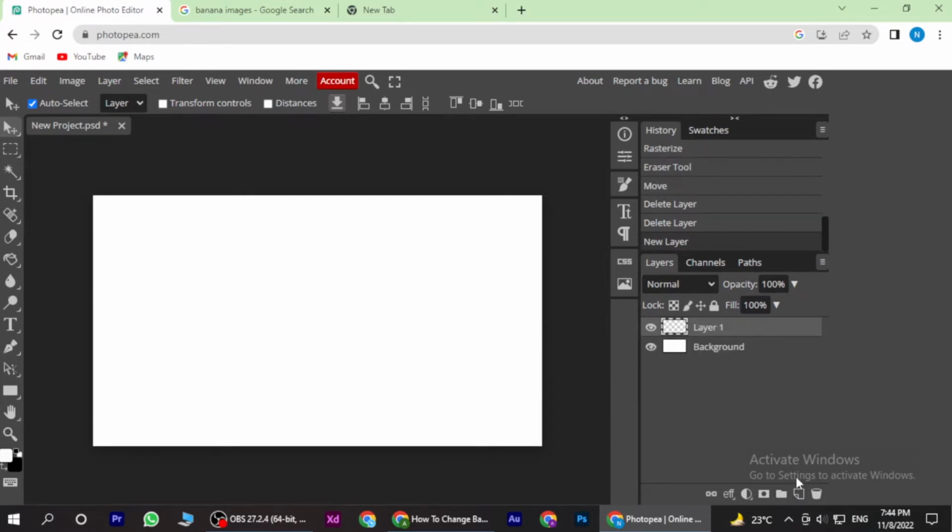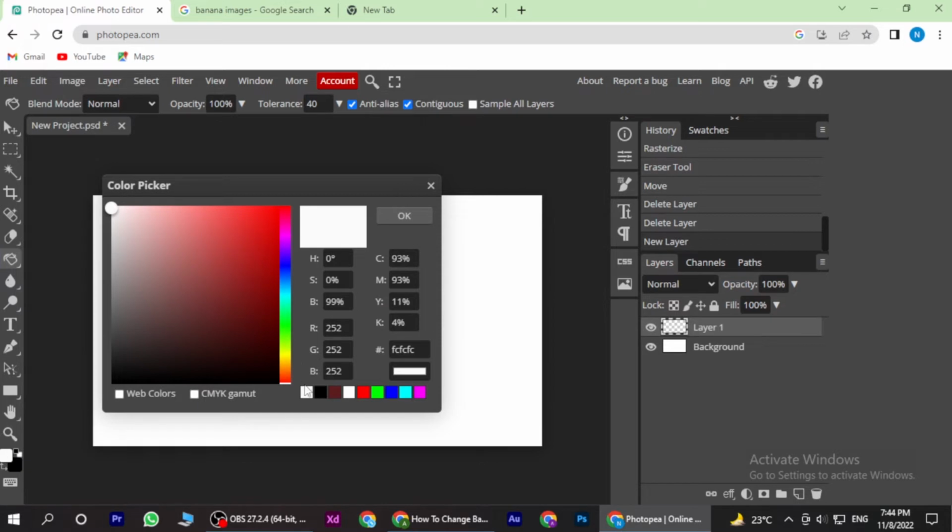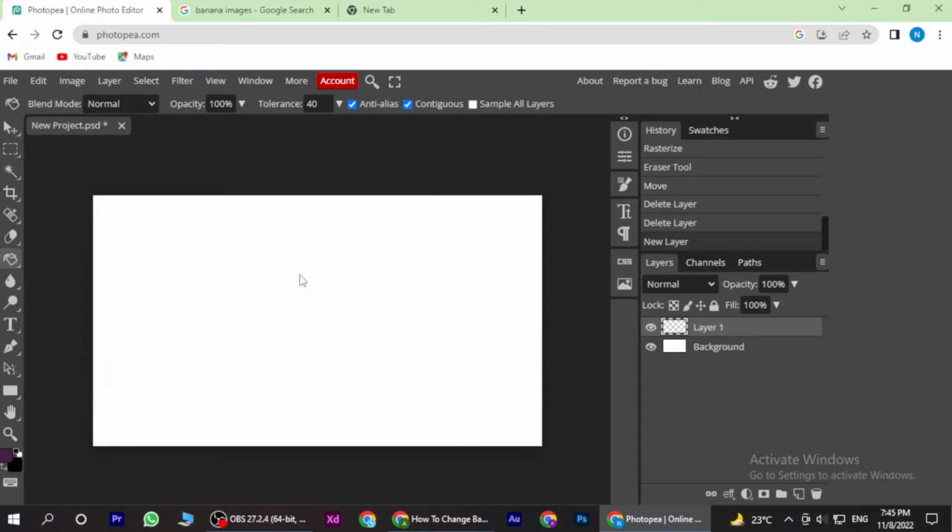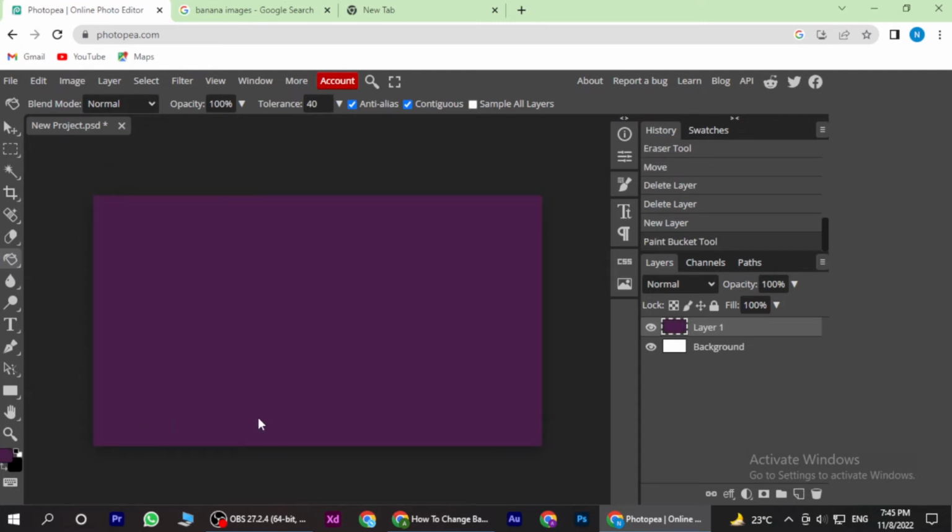Once you created a new layer, you have to go on the gradient tool, and here you have to select the paint bucket tool. Now once you select it, you have to go on the color picker, and here you have to select the color that you want. Once you select your favorite color, you have to click on the OK and click on that layer.